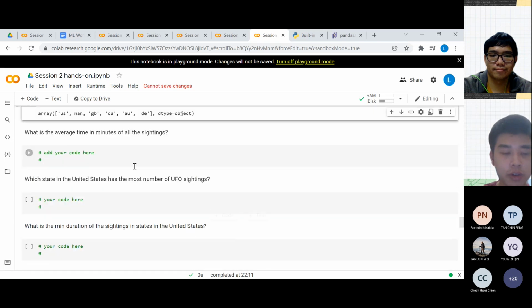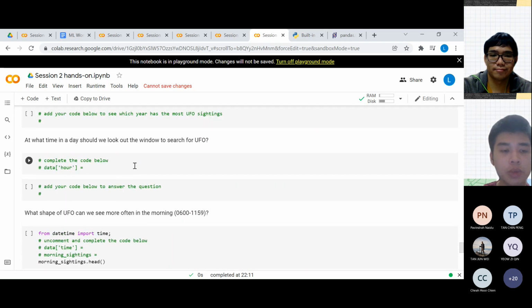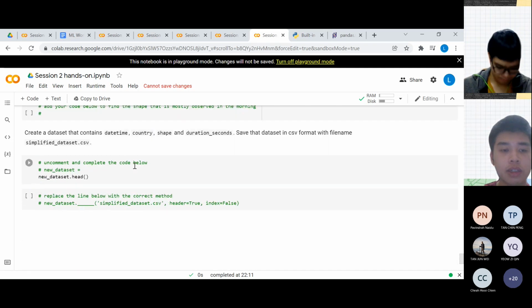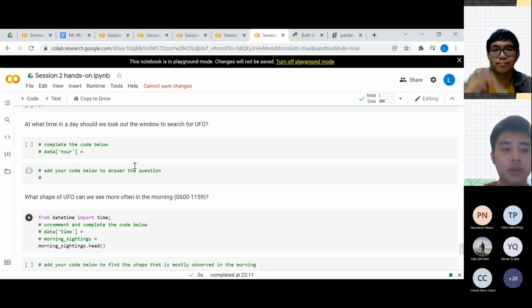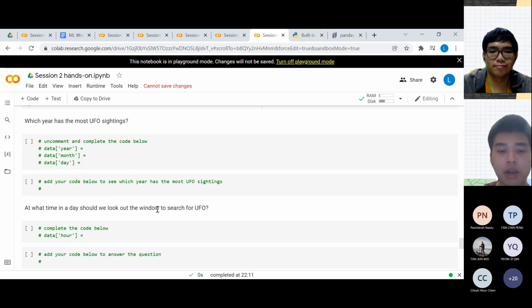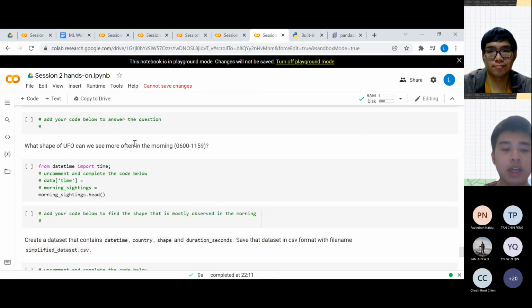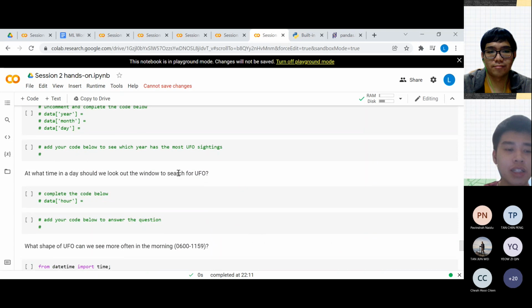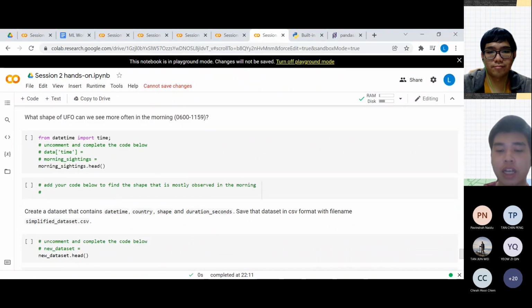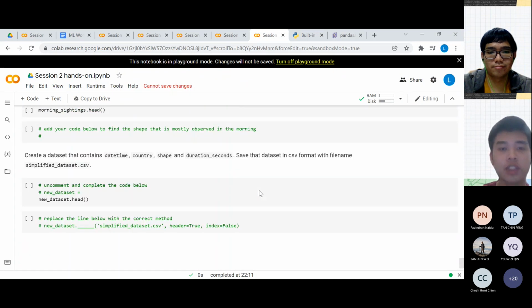Yep. So I think that's all for this hands-on session. After this, we'll be sharing an answer notebook for this whole hands-on session, so you can look through. But before that, I would suggest you do it on your own and try to answer all of these questions. There's another interesting one: which shape of UFO can we see more often in the morning, and also what time in the day should I look out the window to search for UFO? Maybe you can try to explore the data and find the answer for that. Okay, so I think that's all for the hands-on session.